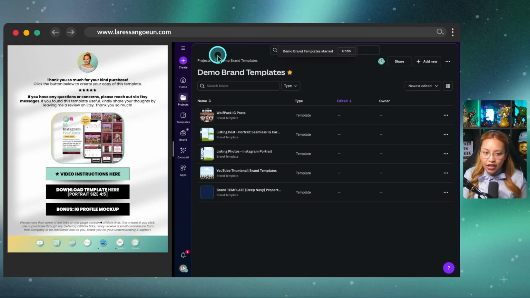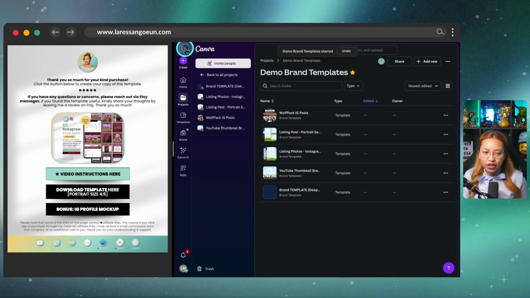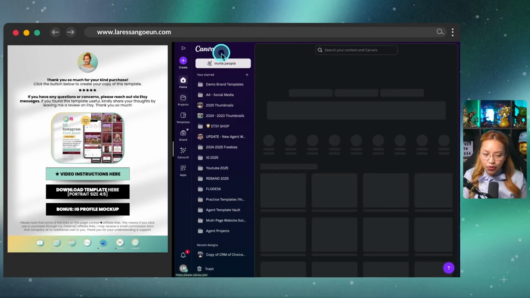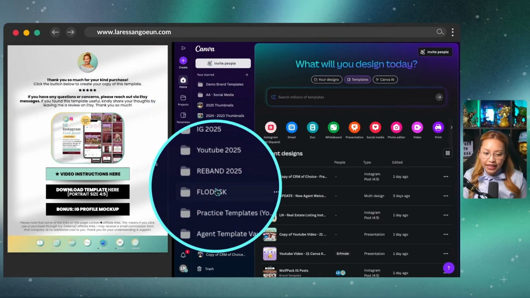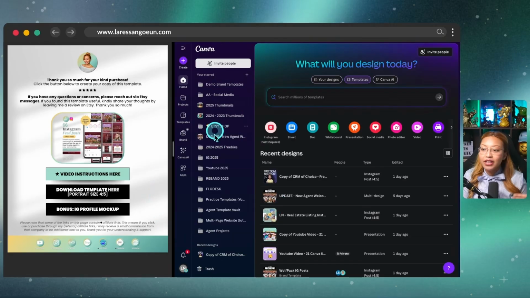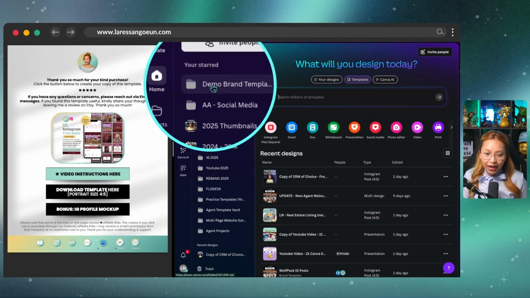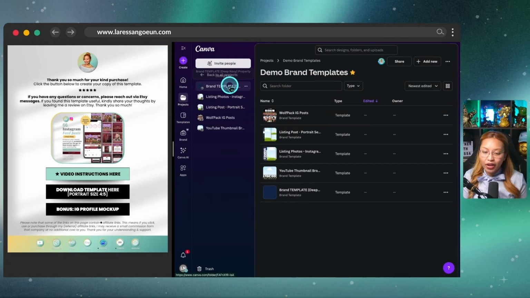And to locate this, where you are going to find it is actually going to be again in the home page of Canva. You want to toggle open this kind of hamburger menu, and once you head into the Canva home page here, you'll notice on the left hand panel a bunch of things that can be starred. So I have a bunch of folders and designs that I have starred because I actively go into these templates regularly, so I don't have to scramble and find them in my recent designs. So I've starred my demo brand template folder here, so that way I can easily locate them.